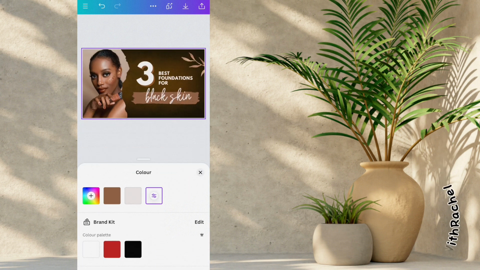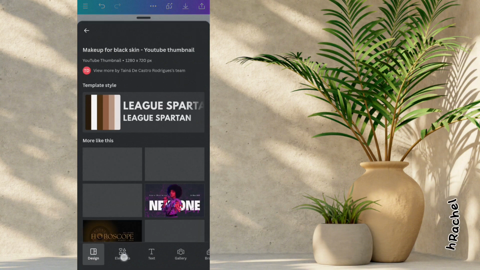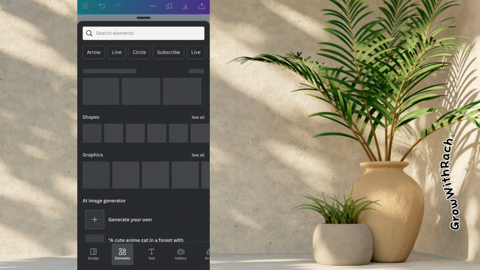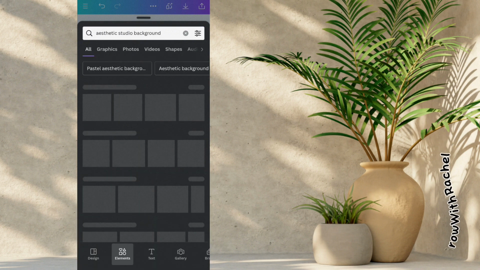You don't want it to be dark. I think it's a white background. I think that was added. You want to replace this background. Let's go to the plus sign and let's go to elements. So let's type aesthetic studio background.